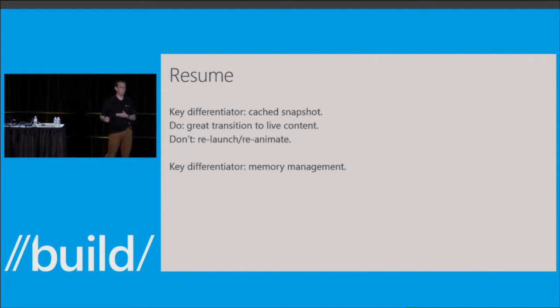And if you can do that for this scenario, you can probably do that for launch. So I'd encourage you to think in terms of, can I deliver a great experience on Resume even with transition to live content, and does it carry over to launch?